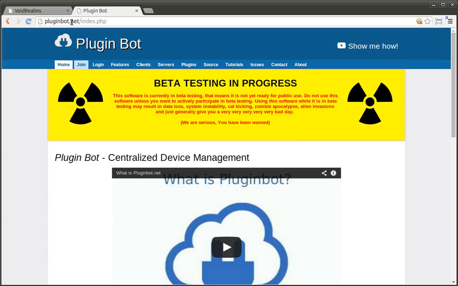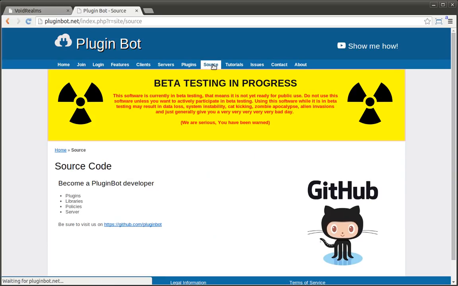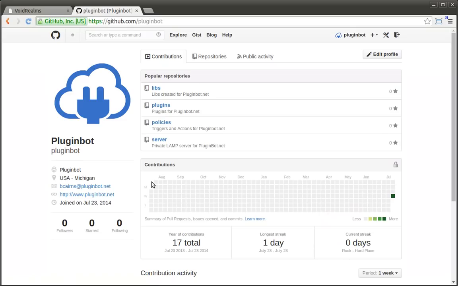pluginbot.net, I've put this into beta, and I've released some source code, and it's out on GitHub. So what is GitHub? Well, let's actually go there. It's a collaborative source code site. It's a source code repository or version control.